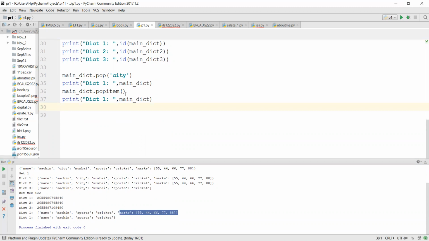So the main used things here are your keys, values, and items. Keys, values, and items. You can say for i in dictionary.